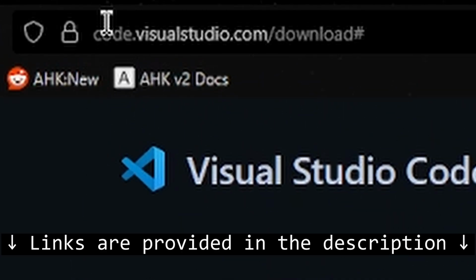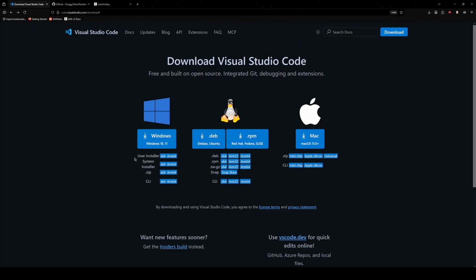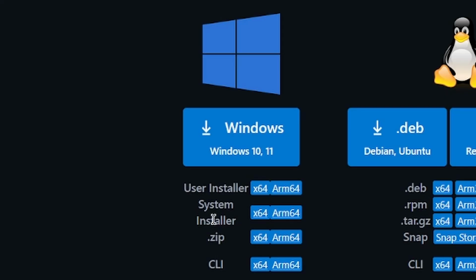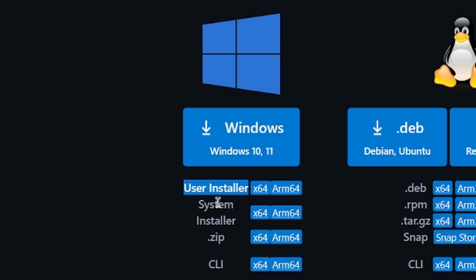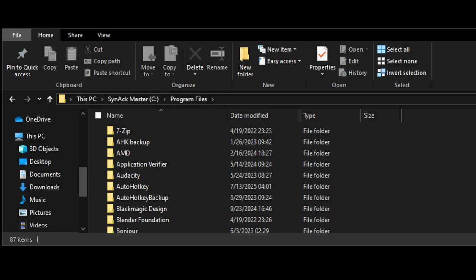Now, you're going to want to go to code.visualstudio.com/download. These addresses will all be in the description, so you don't have to type them out. And we are interested in doing the Windows install, obviously, because AHK only works on Windows. Now you have a user installer and a system installer. These are the two that you need to decide on which one you want. The user installer will install VS Code to the app data folder, which is a folder that every profile or account gets on a computer. So this would be pretty much like a local install specifically for your account. Then you have the system installer, and this will install VS Code to the more traditional program files folder that most programs tend to install to.